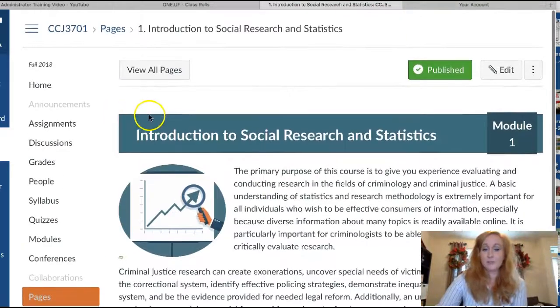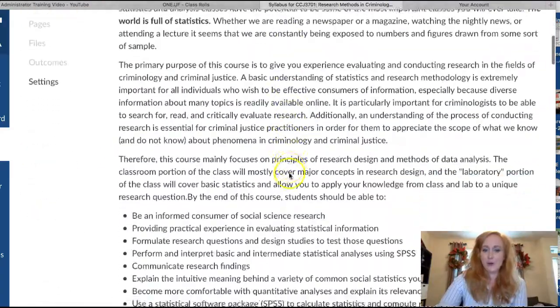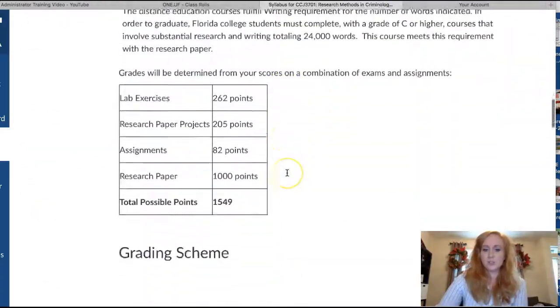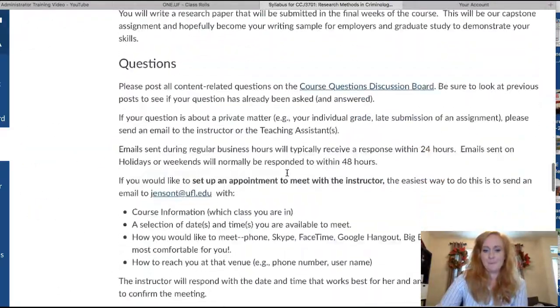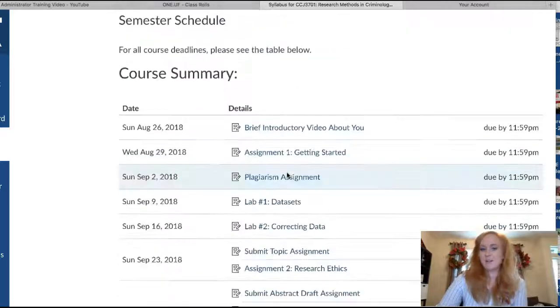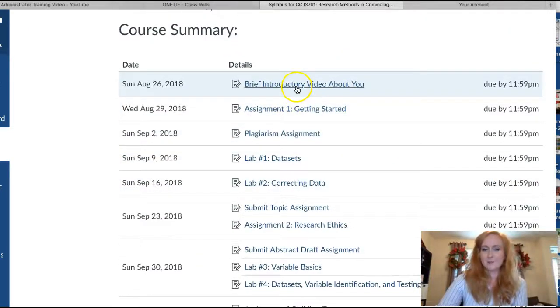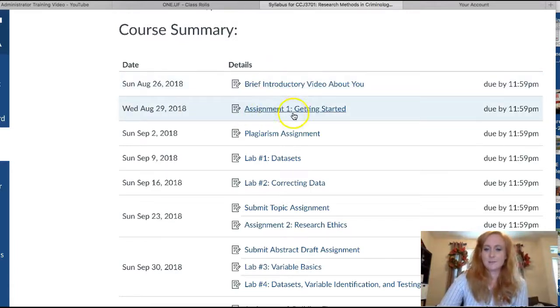So as far as what you need to complete for this week, I'm going to go to syllabus, and at the very bottom, this is where you can use your checklist to see what you have coming due. So right now, I need a brief introductory video about yourself. And that's due by Sunday at midnight. All of my deadlines are midnight, so you have the evenings to work on things. And then you can see I do have that due date of August 29th, assignment 1, getting started. That gives you about 4 or 5 days to get in there and do it.